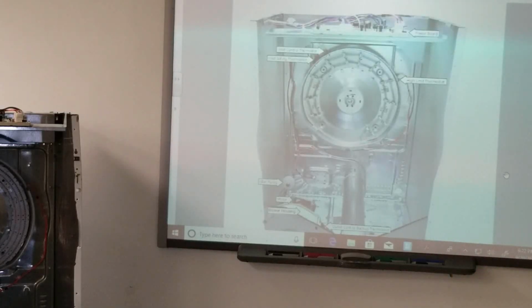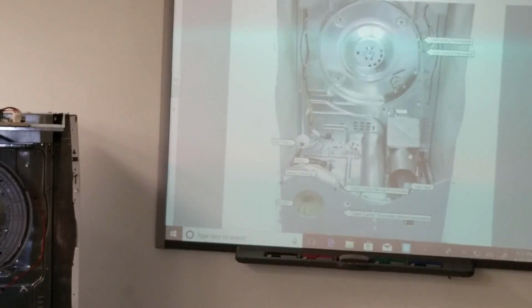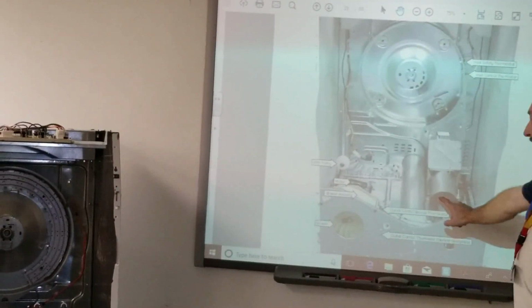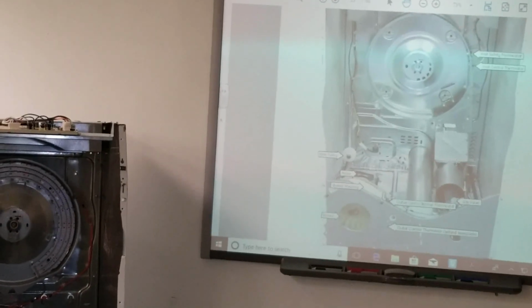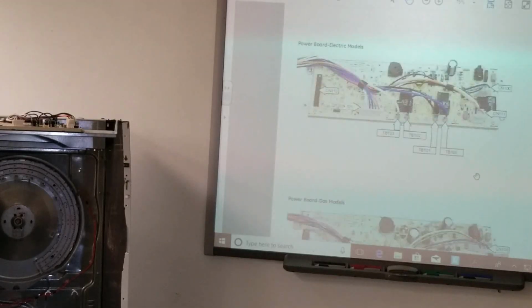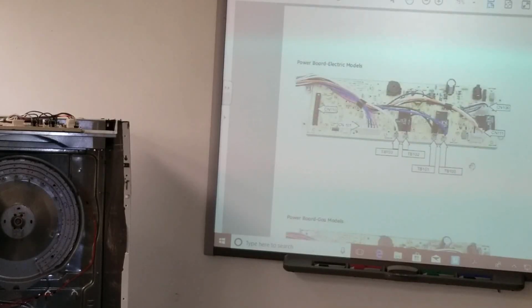So let's move down a little bit and let's talk about the components. This is just a gas dryer. The only difference, instead of having an electric heater in the back, we have a gas burner in the bottom right-hand corner. Basically, all the components are pretty much the same. Their locations might be slightly different. Here is the control board. The bottom one is for a gas dryer. The top one is for an electric dryer.